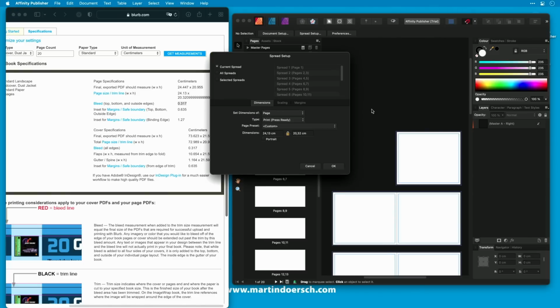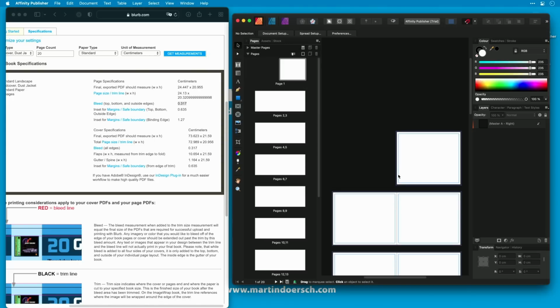Here's the spread setup. You can see if everything is right in this way. So here are my dimensions. Yes, that's right. The scaling, totally fine. The margins are fine as well. So I can press OK. And my layout has been created.